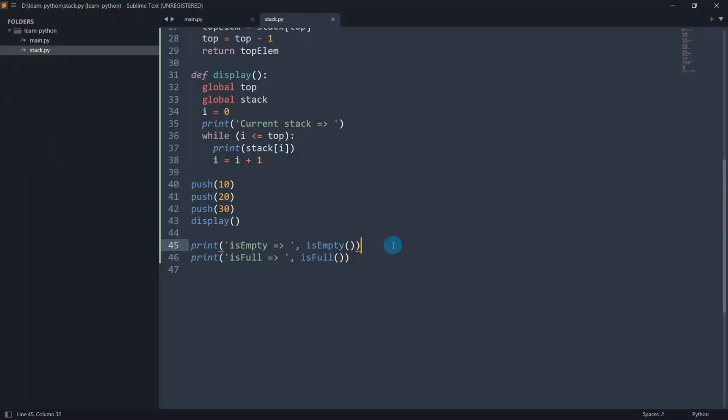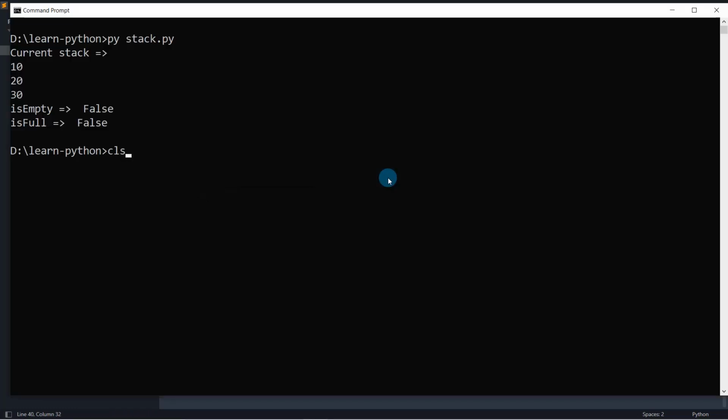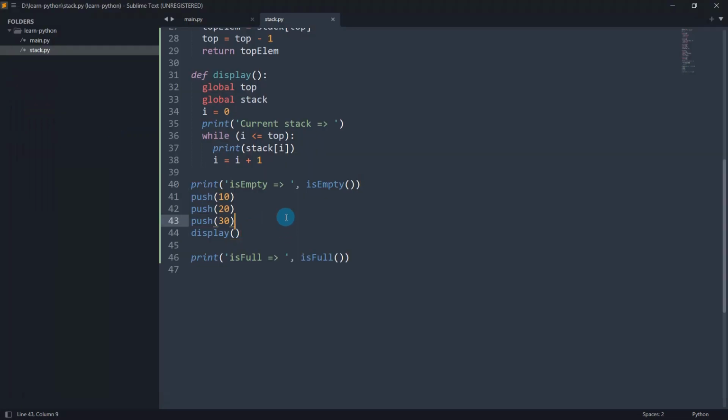Let me move this line to here. Okay. Before pushing any element, the stack is empty here, correct? Let's run the program now. See, before pushing any element onto the stack, if we try to print isEmpty, that is true. Yes, the stack is empty now. After 3 elements, is it full? False. No, right?